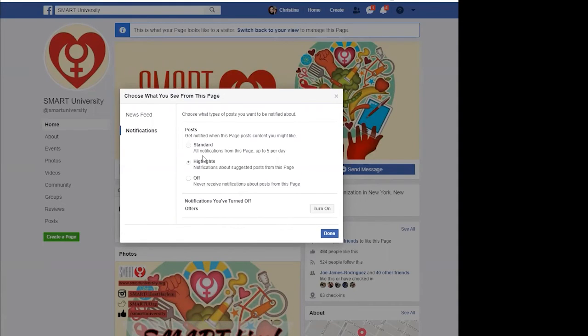I'm personally going to keep it as highlights since I know about many of the posts and streams that happen on this page already as an admin. Once you like the page and set your notification preferences, you'll click Done and you're all set.